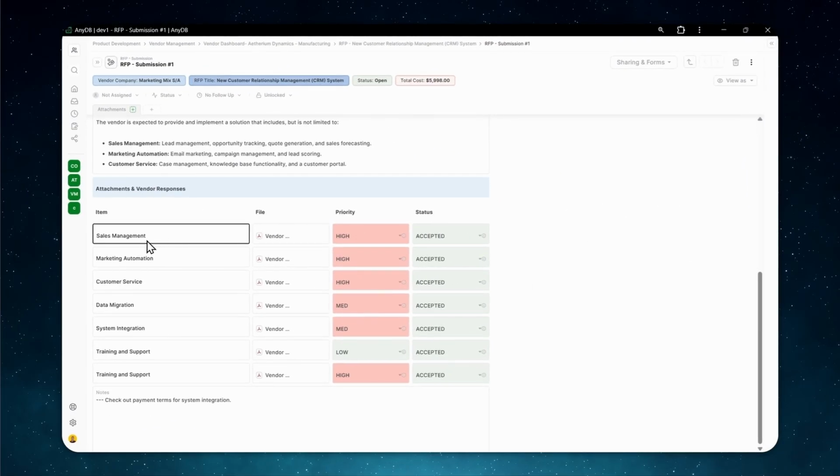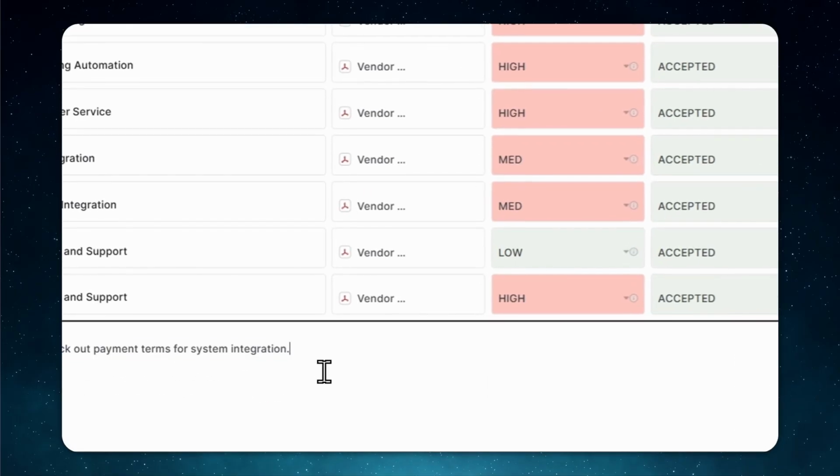So for example, on this service, it should contain sales management. So your vendor can actually add a file, a document, or any other documents that specify the vendor's service related to sales management in order to be analyzed by your company. And as you can see, the vendor can add multiple files and multiple items related to it. And we can also add some notes.